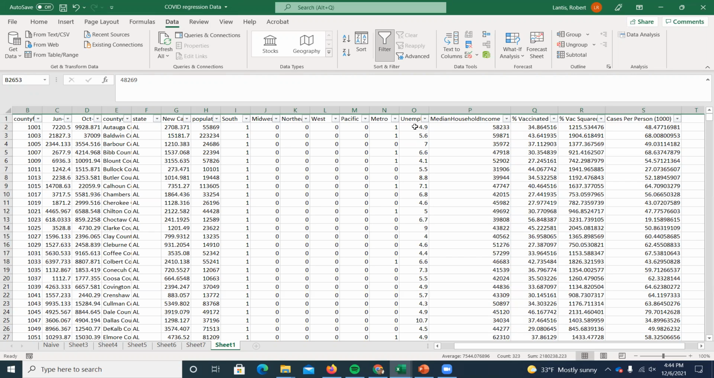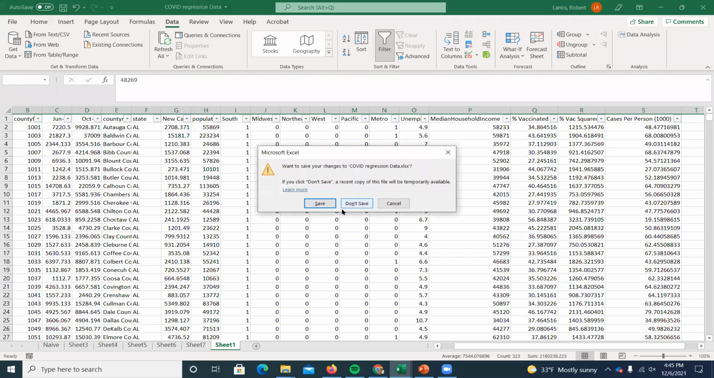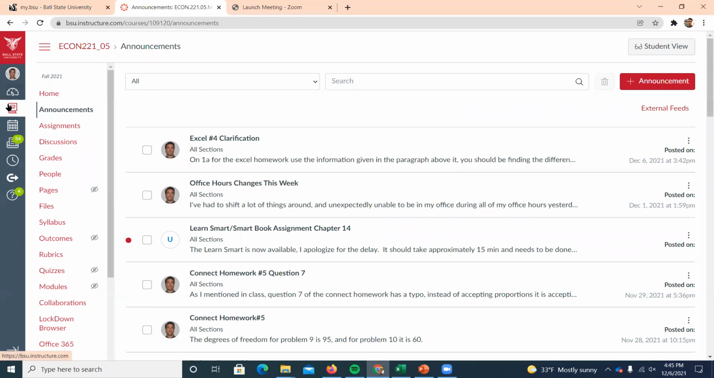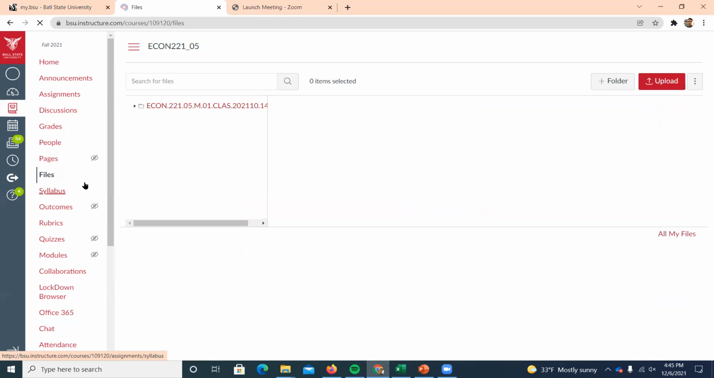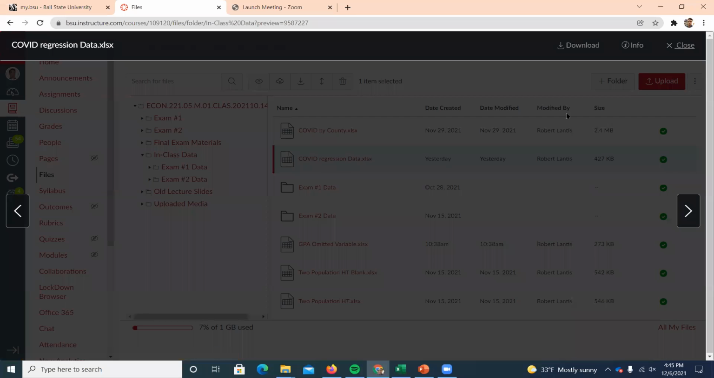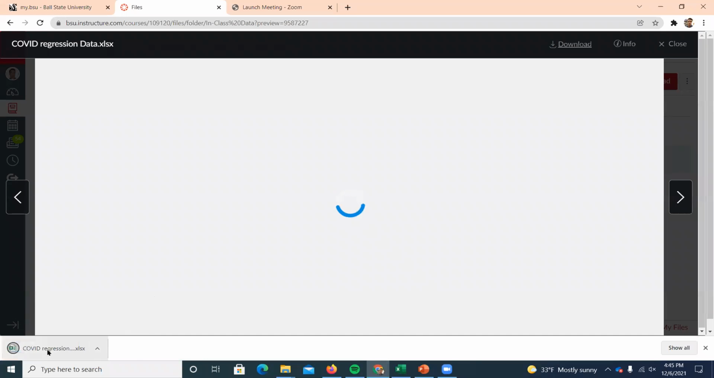Okay, so maybe I'm interested, and I think I was using this earlier. So let me, shoot. I'll download the one off Canvas because I want to make sure I show you a few things that I think I already changed in that one. So if we go to Files, in-class data, COVID regression data. So I'll download this, and now we'll start out from scratch.